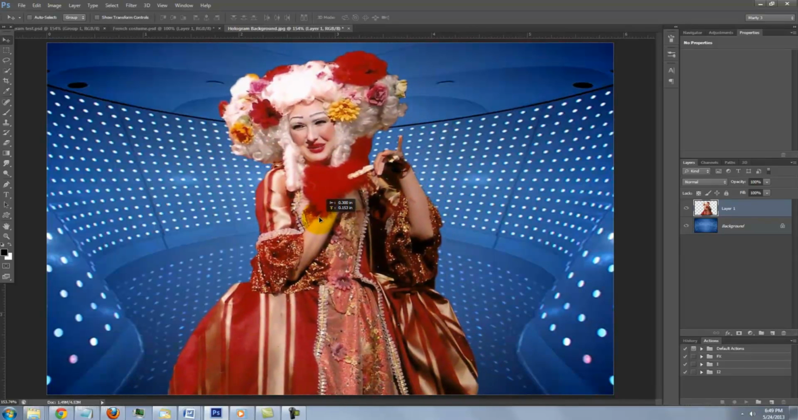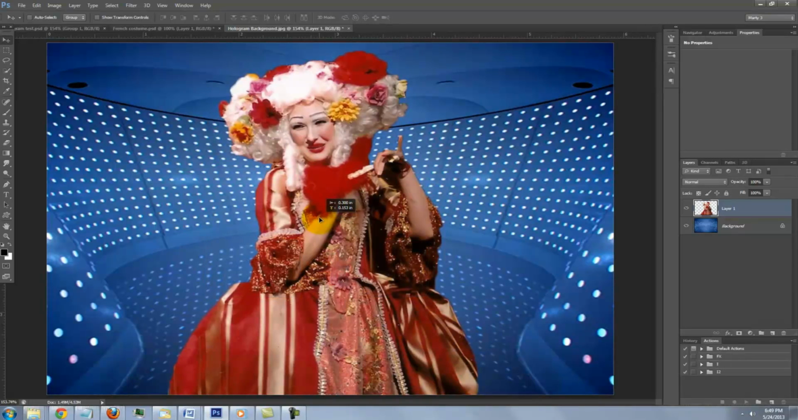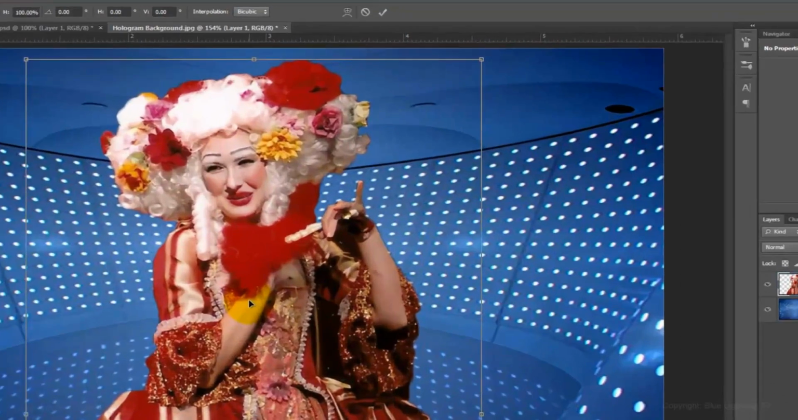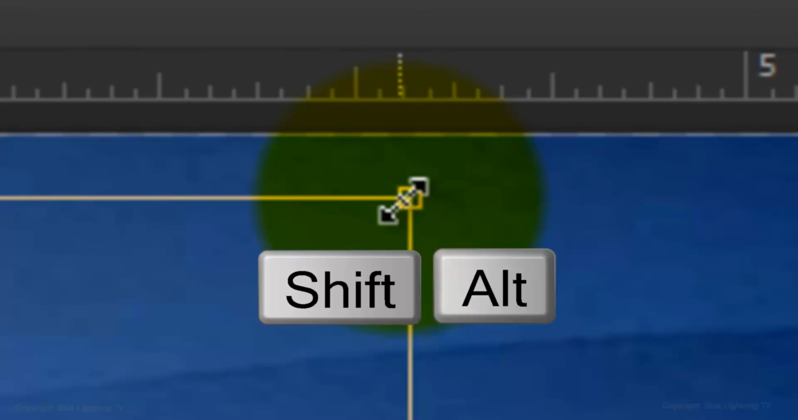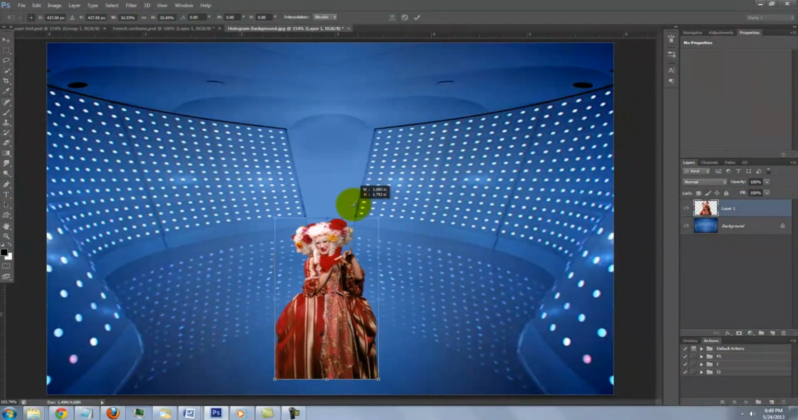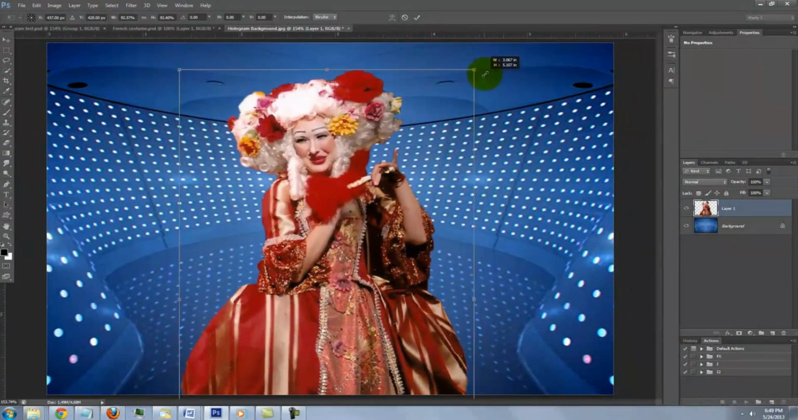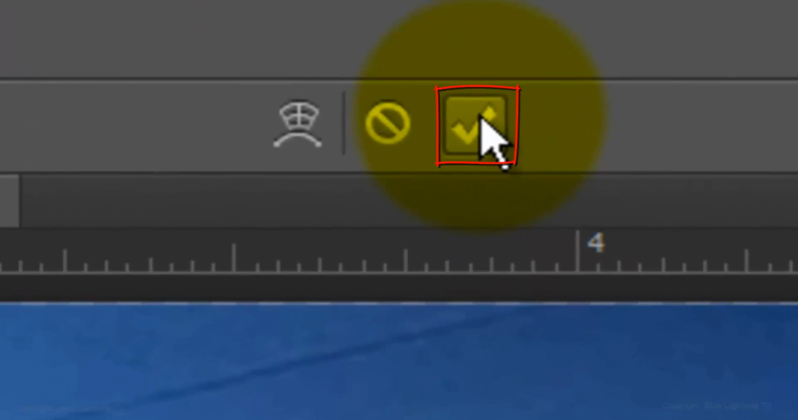If you want to resize your subject, press Ctrl or Command T to open your Transform tool. Go to a corner, and when you see a straight double arrow, press and hold Shift and Alt on a PC or Shift and Option on a Mac and drag it in or out. When you're happy with the size, click on the check mark at the top or press Enter or Return.